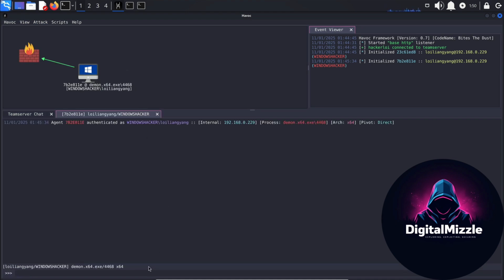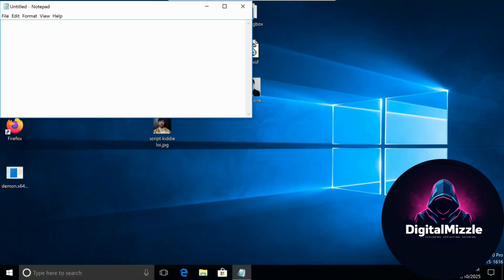We are now able to launch processes, executables into the computer. I can enter, say, for example, shell, notepad. I hit enter on this. It sends an instruction over to the computer here. And when I hit over into the computer, you see notepad is open right now. This is such a great tool.